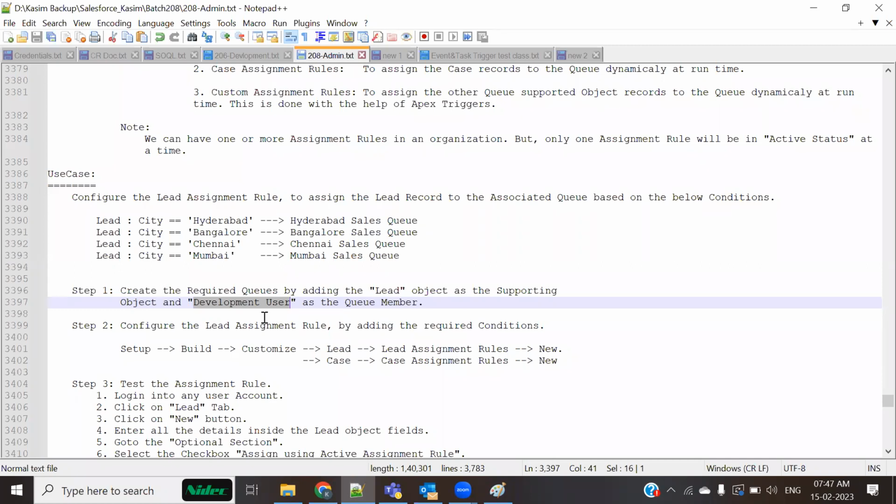Even if I would add, I can add, it's not that I cannot do it. I can add customer user, manager, and one more, testing. But the issue would be that even if you make them a part of this queue, these users do not have the access of lead and case.